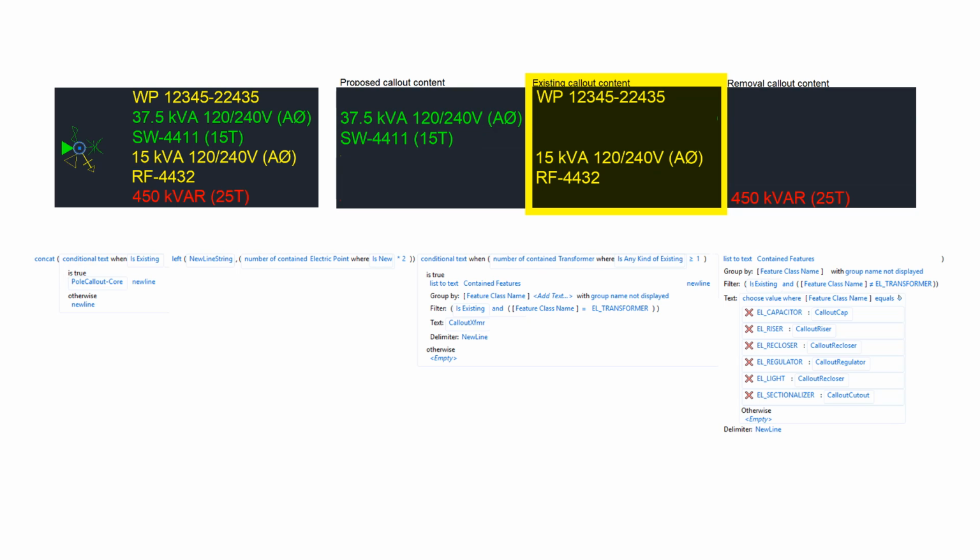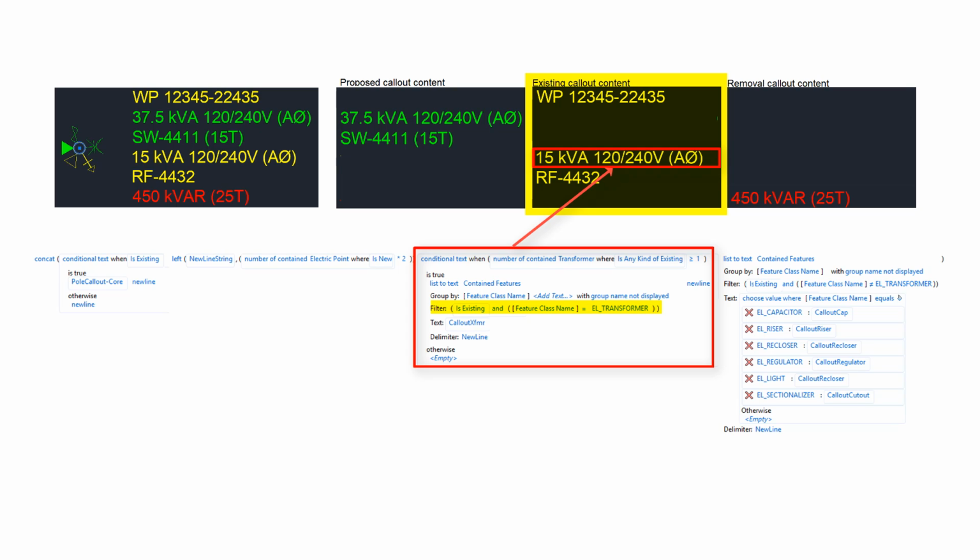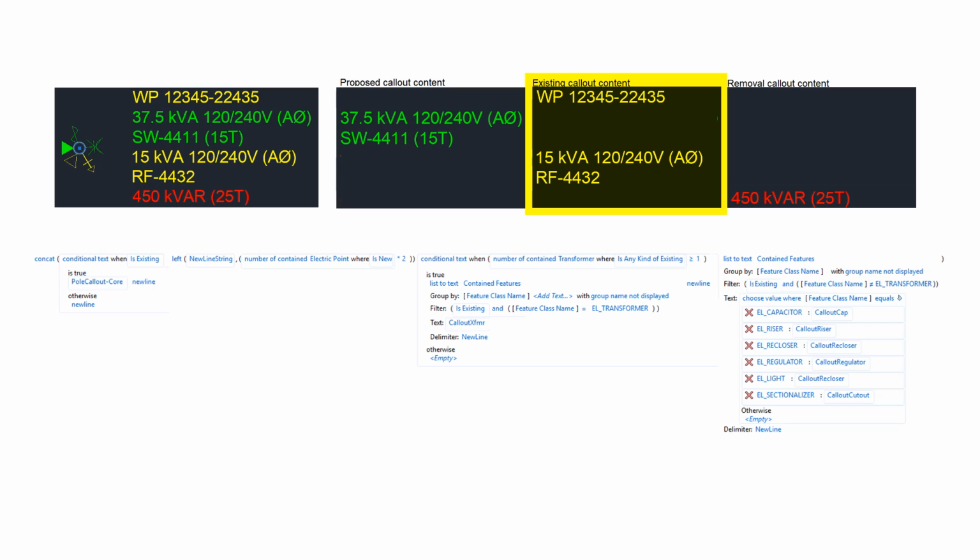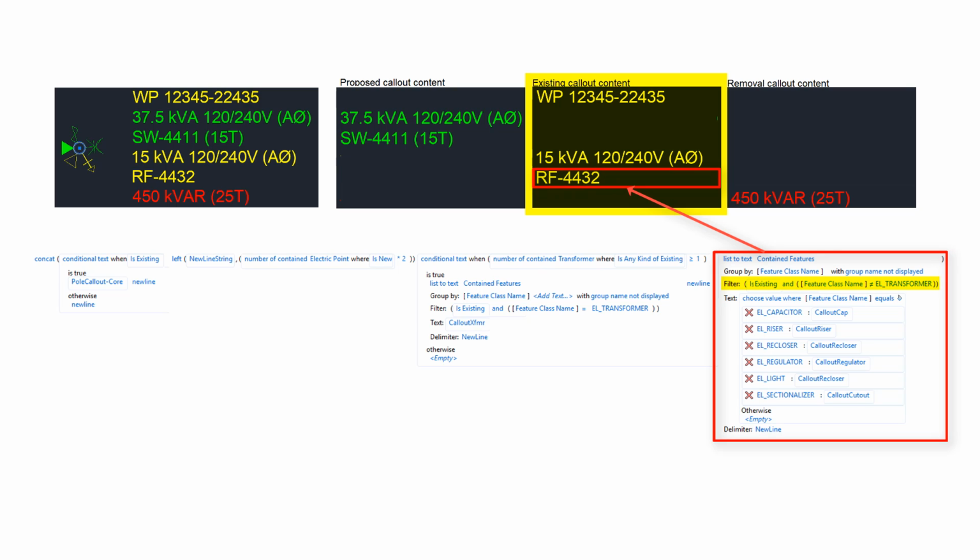The third part here is just like the second part in the previous rule. This generates the transformer content if there's at least one existing transformer contained by the pole. It has the same limitation that only existing components in the transformer feature class are considered. And here's the fourth part, which is just like the third part in the previous rule. It uses the list to text function with a filter this time to show only existing components, with the exception that transformers aren't included because they just got handled in the previous part.